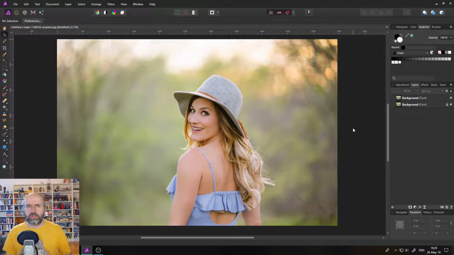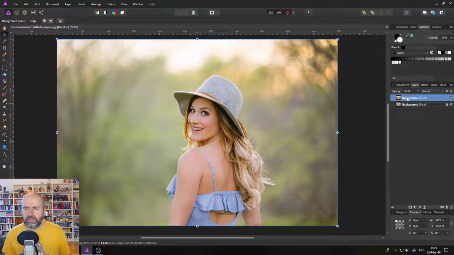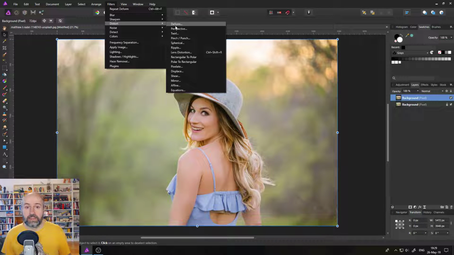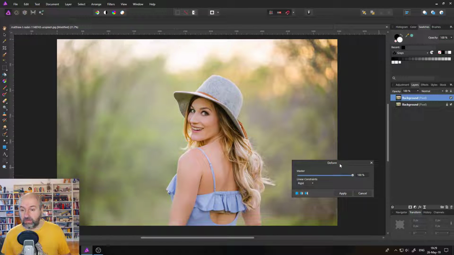So what is the deform filter? What is the deform effect? You want to select your image layer first and then go to filters and to distort and deform. It opens up this window which looks like nothing, and you move the lever around and switch this and nothing in the image changes, which is strange.